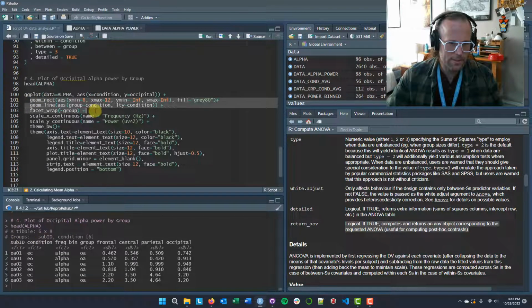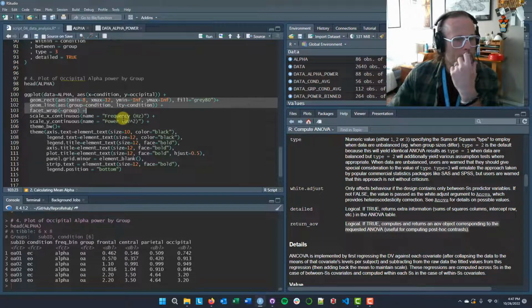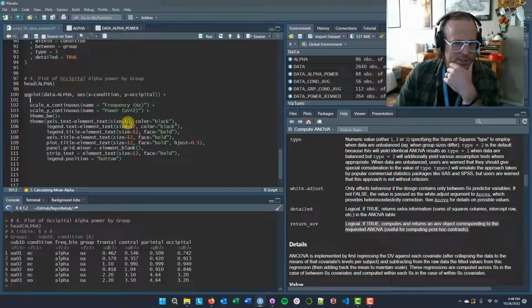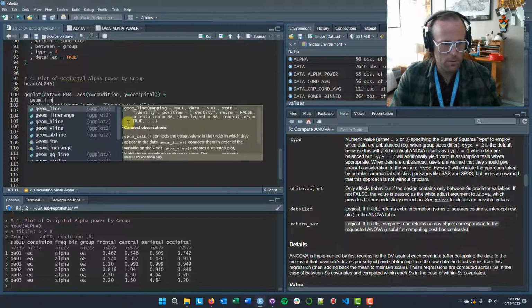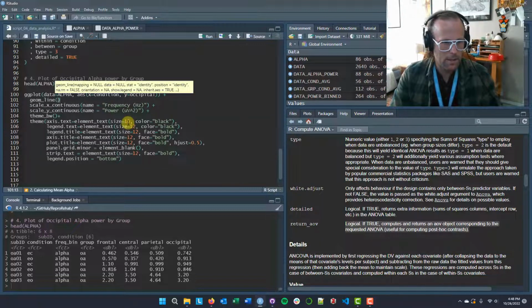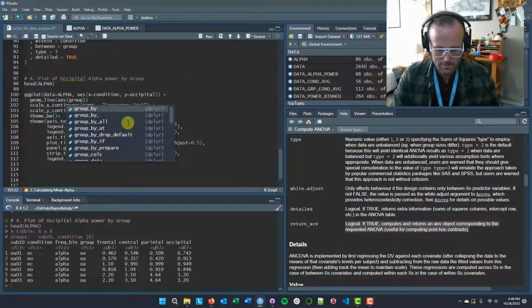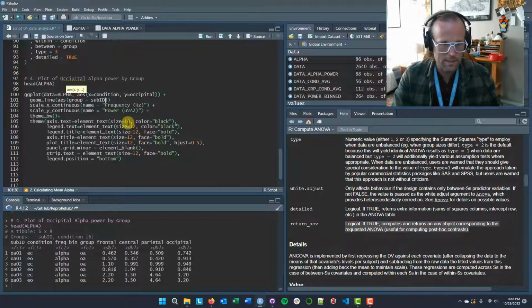I'm going to get rid of some of this stuff in the middle because I'm trying to think about how I really want to format this. Yes, I think I want condition on the x-axis. And I want occipital power on the y-axis because that was our dependent variable. But what I'm going to want is a geom underscore line. And let's say AES. Let's group this by sub ID.